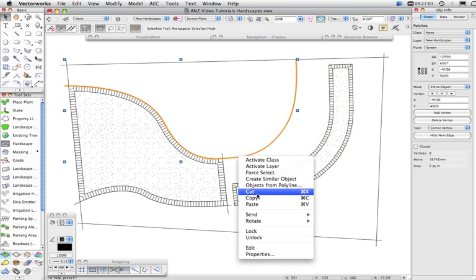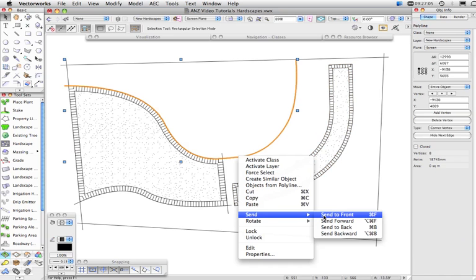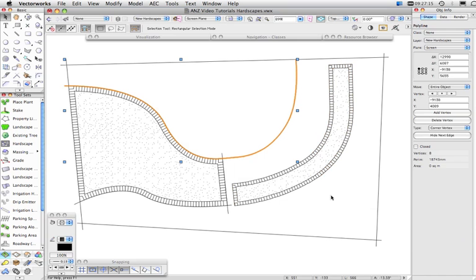So I can just right click on it and choose Send to Front, and you'll notice that has a keyboard shortcut, Control F on Windows, Command F on a Mac. That will make sure that that object is at the front. I can then take the split tool here, and in split by point mode, which is the first mode, I just click on the point that I want to split.